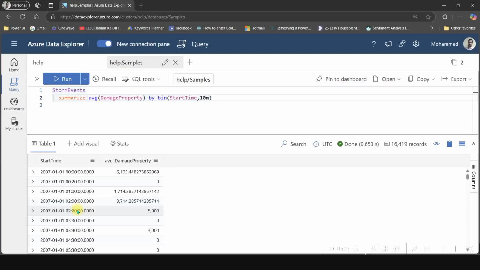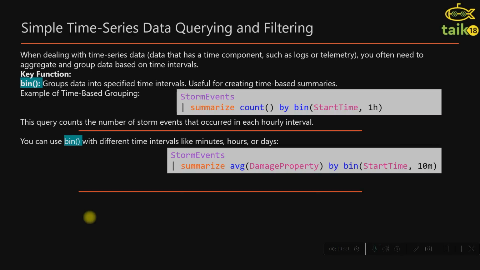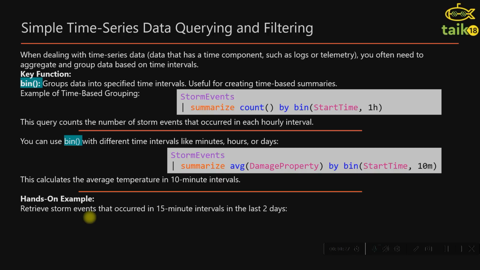Now you can see 220, 330, 340 because the data is not available. That's the reason there is a gap here. If the data is available, it's showing as the result here, 330, 340, 940, 950, everything. Where data is not there, it's not showing up. But if the data is available, then this will give us the result. This calculates the average damage property in 10 minute intervals.